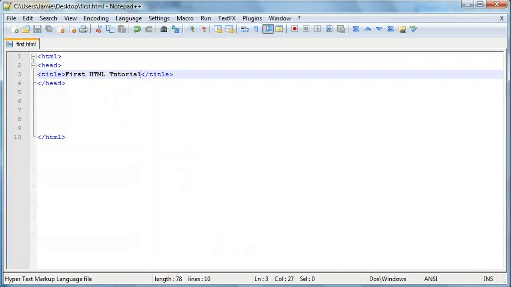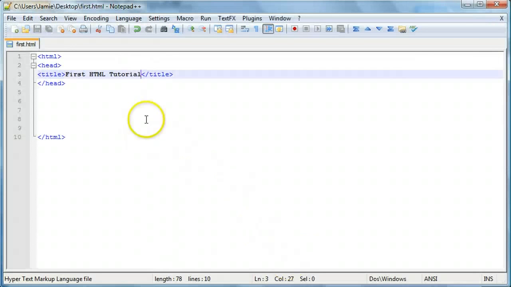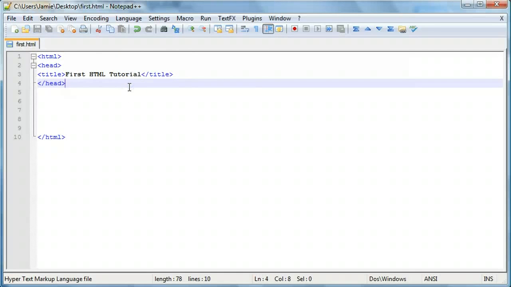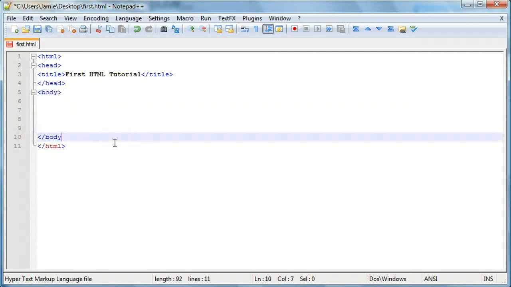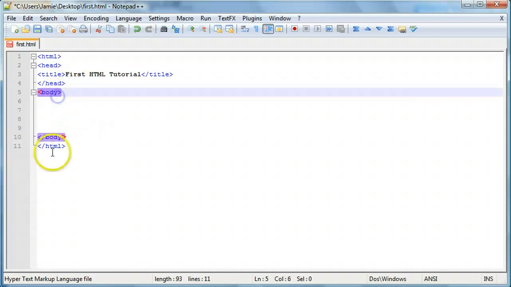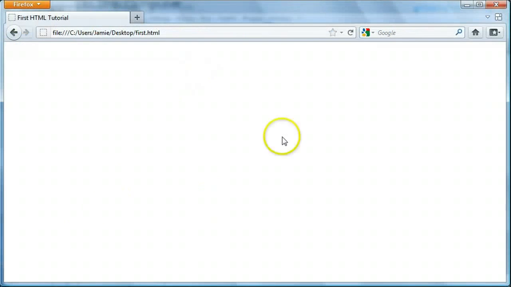So if we save that and open it up here, you'll notice first HTML tutorial. Let's go back to our code here. The title should be included in the head, though not all the time are you going to have the head or the title, so it's up to you what you want to do. And then after that, we're going to include a body tag, and then a closing body tag. And whatever is between these two tags usually is what shows up here on the website.